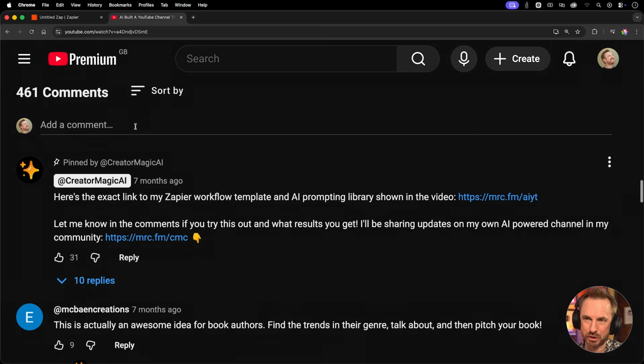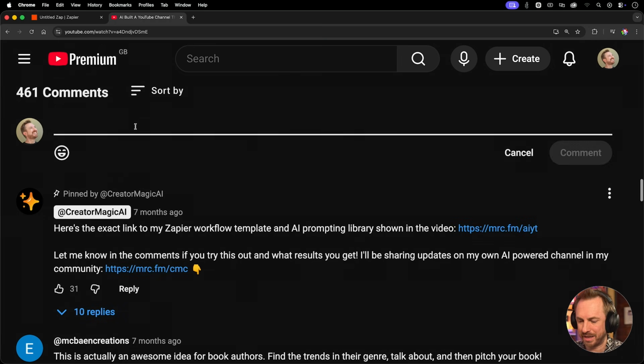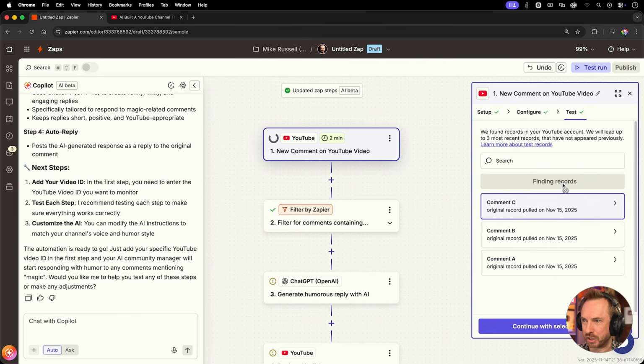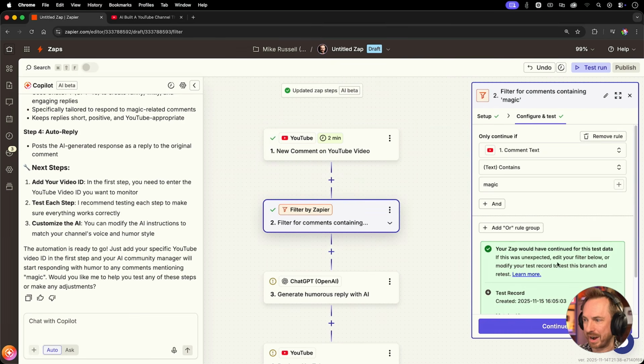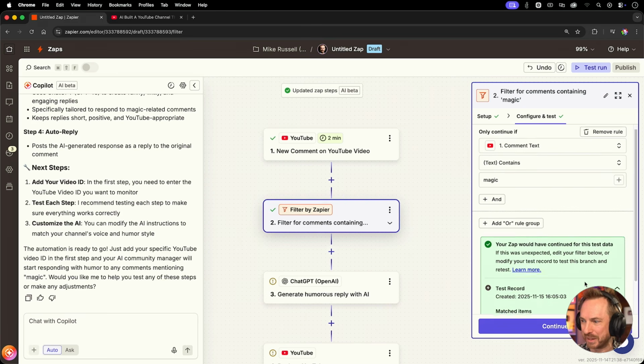But how about we give it a real world test and I post a comment with the word magic and see if it works. Now I've just scrolled down to the comments section and I'll write, "This is magic," using my other YouTube account and post the comment. Now let's see if my new Zapier Copilot creation works. So over here, it's going to search for new comments. Now my filter will run again, and yes, your Zap would continue for this data.